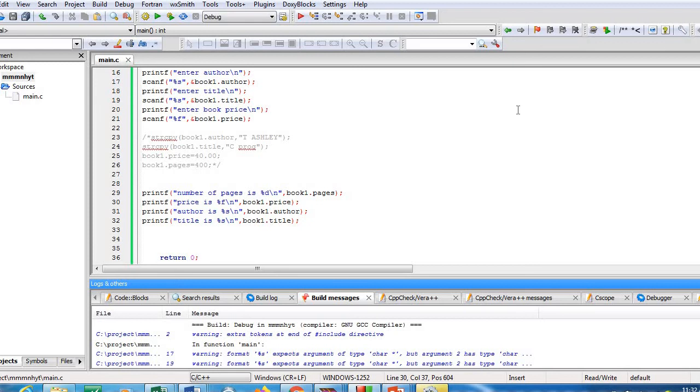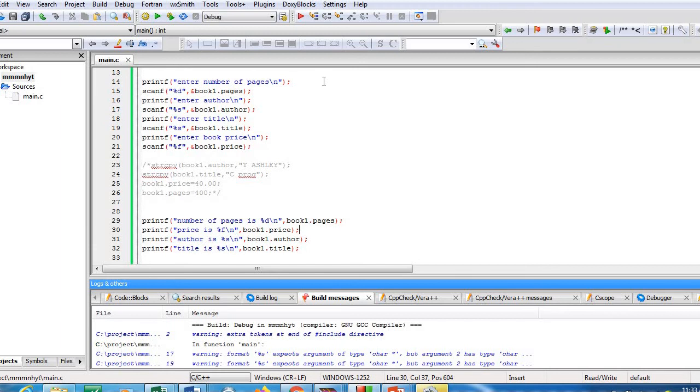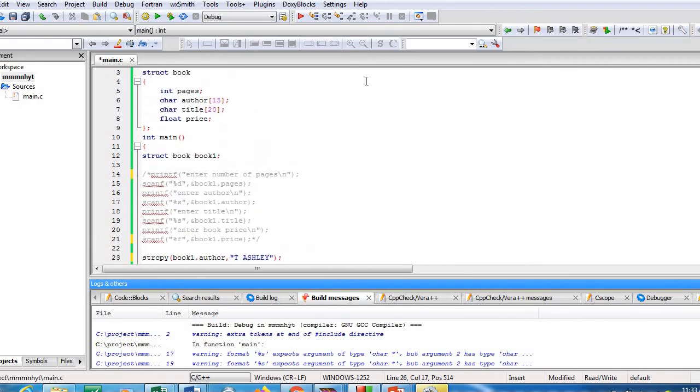But sometimes we don't need to just put our data at the output. We need to initialize it. So for us to initialize it, I just want to comment this part so that we freeze it. Remember, we use comments also to freeze certain parts of the program. So I'm commenting this and I'm removing this part so that at least I run this part. After putting your declarations like this, int pages, char author, char title, and float price, you then say struct book and book1.